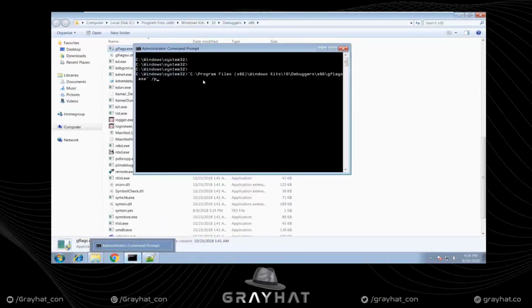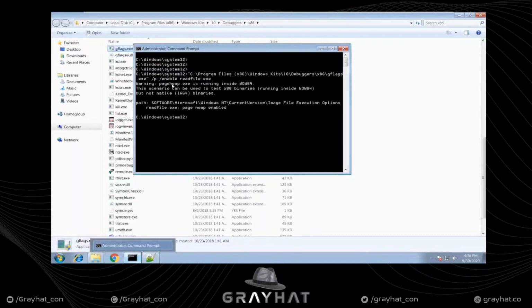You can either give the full path of gflags.exe, or you can add it to your environment path. In my case, I'm giving the full path, that is C:\Program Files (x86)\Windows Kits\10\Debuggers\x86\gflags.exe. Then you need to type /p and /enable, and then give the name of the file, which in our case is readfile.exe, and simply press enter.